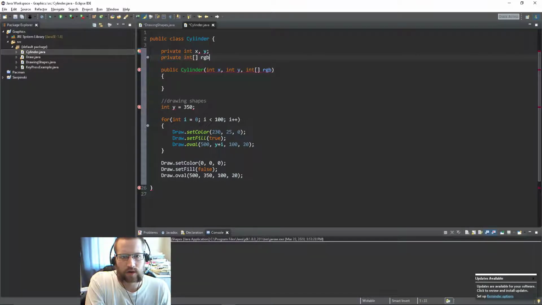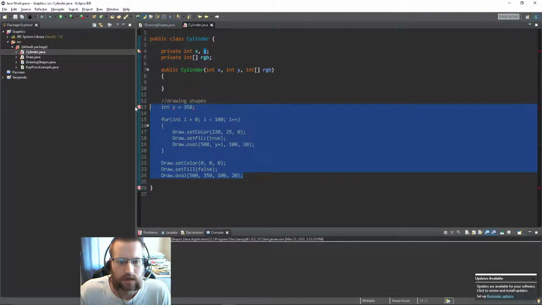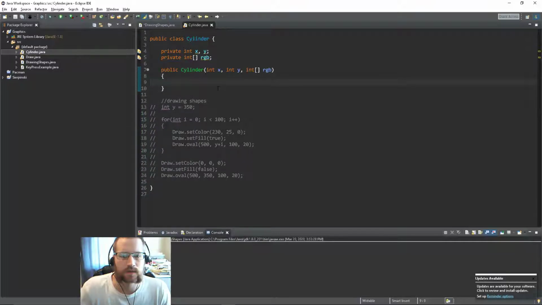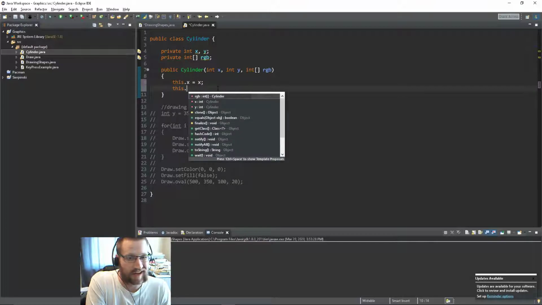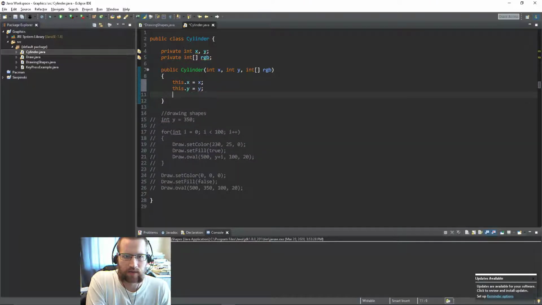Int array of RGB. Why doesn't it like that? See for a second here. Okay, yeah, that's fine. So now we would say this dot x equals x, kind of like we did with self dot x equals x. This dot y equals y, and then this dot RGB equals RGB.